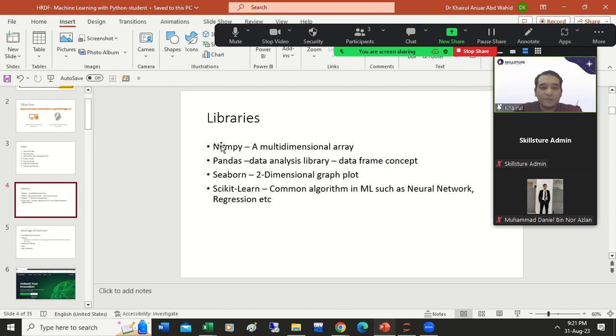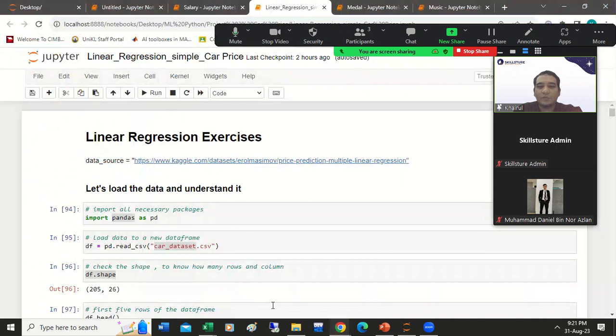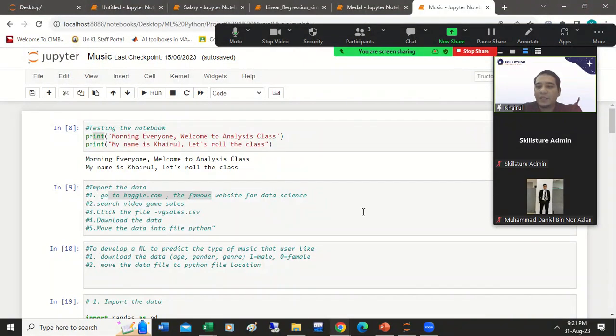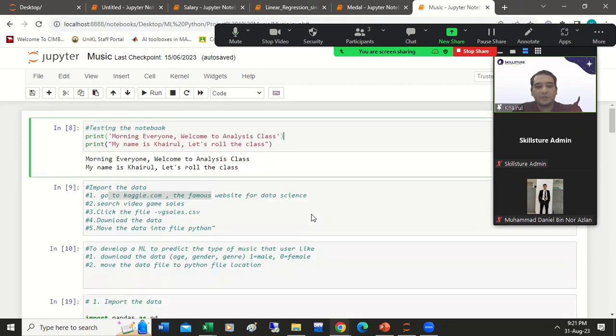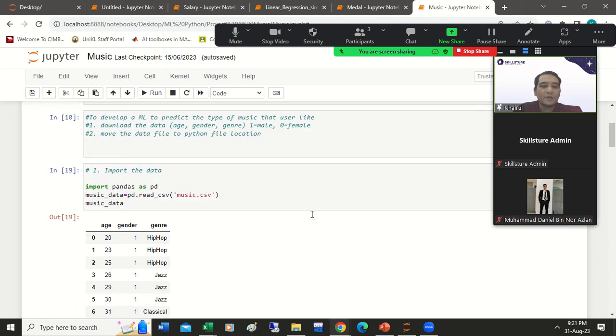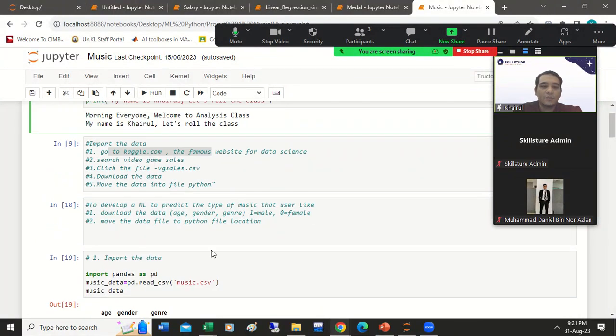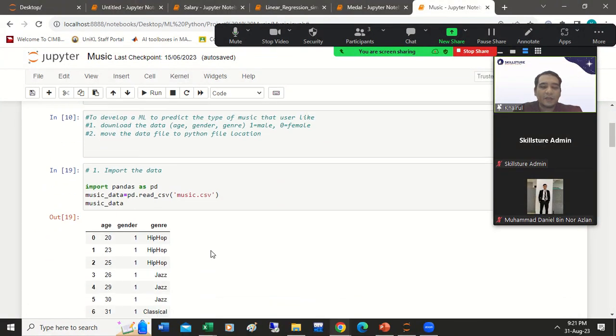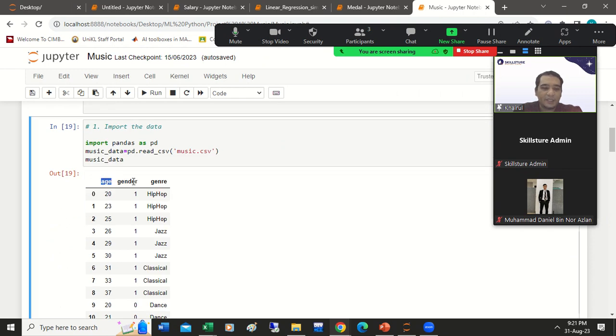So we have explored using this library. Let me recap one example for you before I end this training. Let me go to this music example, because this one is the simplest one. Basically, Daniel, this one is to create a machine learning model to predict what kind of entertainment people like based on their age and gender.